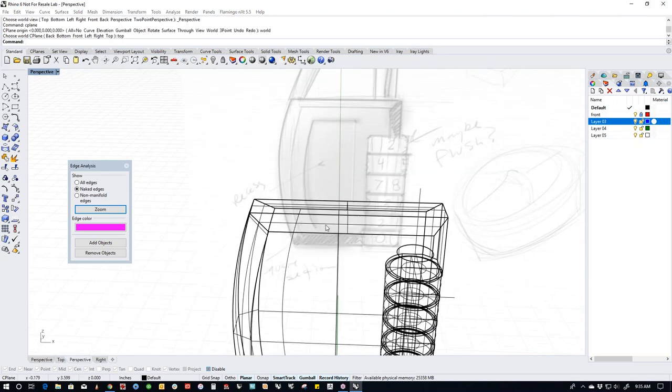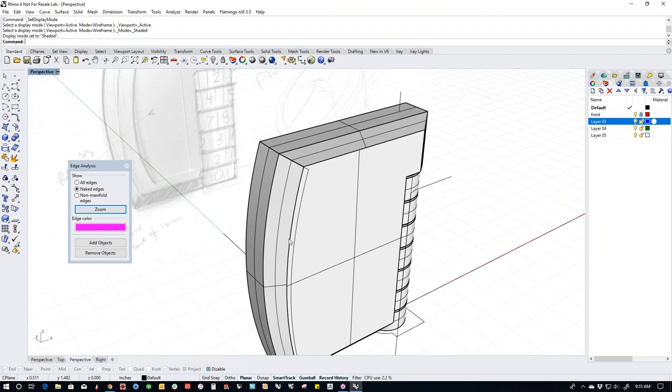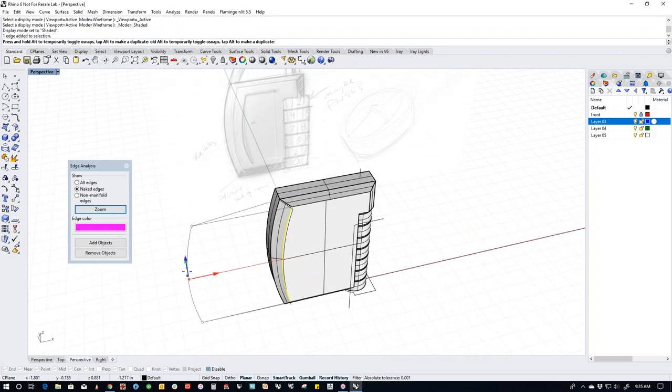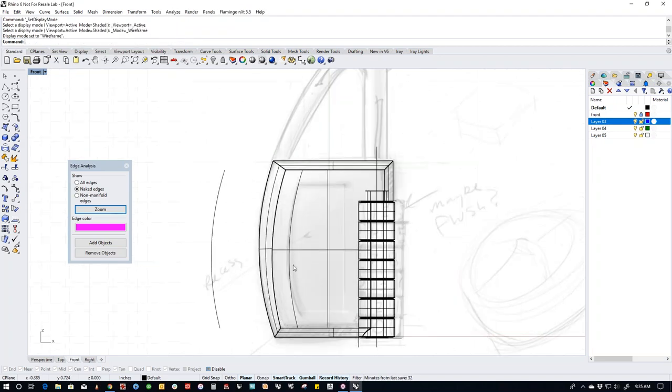If I wanted to pull a curve off of this, I'll do it again so you can see it happen. If I Shift-Ctrl click on an edge and start dragging, see how it's breaking the model here? But if I tap Alt, it still looks like it's breaking the model, but as long as you can see that little plus down there, and let go, it breaks off a curve. And that's super useful.